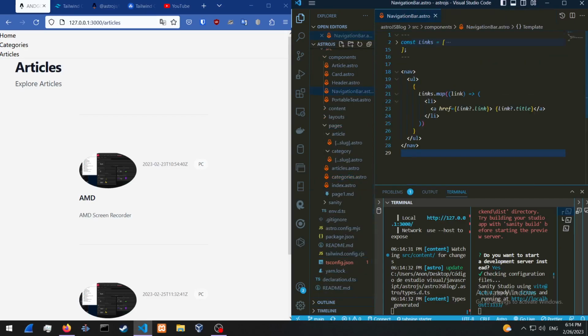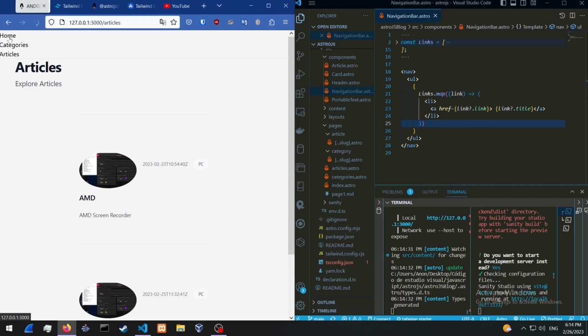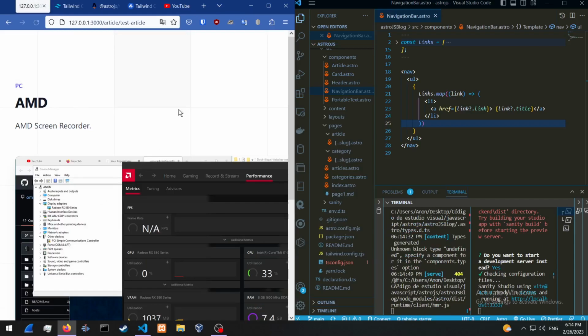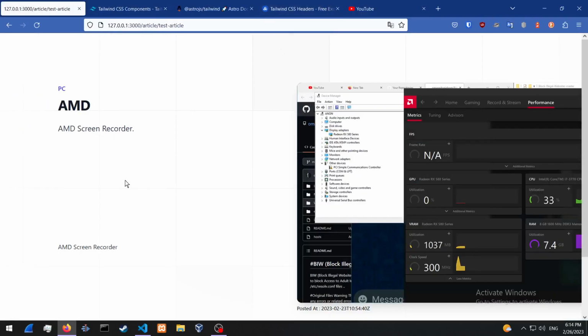And right now I'm going to show you an example. So if you go into categories, you're going to find out that the buttons are done in Tailwind and the articles are done in Tailwind as well. So if you go into this article page over here, it is styled with Tailwind.